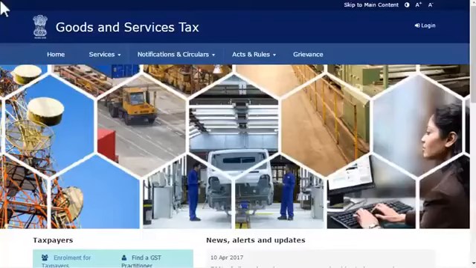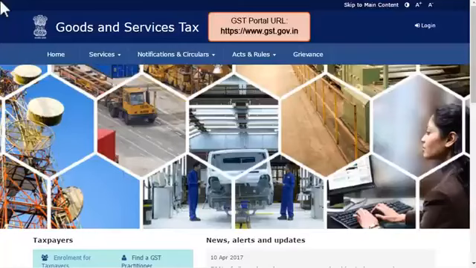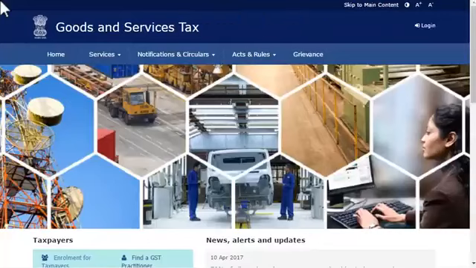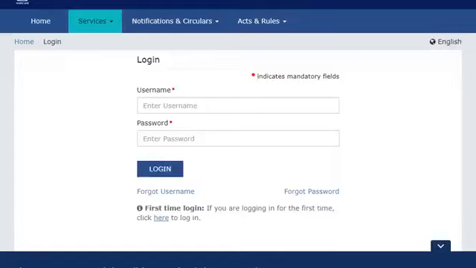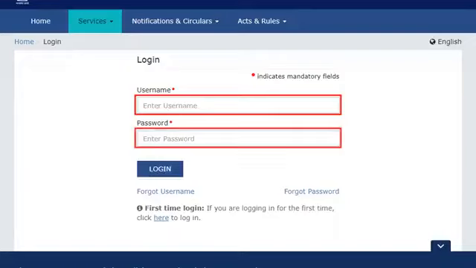To log in to the GST portal for the first time, start by visiting the URL www.gst.gov.in. You will be taken to the GST portal's home page as displayed on your screen. Click the login link located on the top right-hand side of the page. The login page will display with fields to enter the username and password.